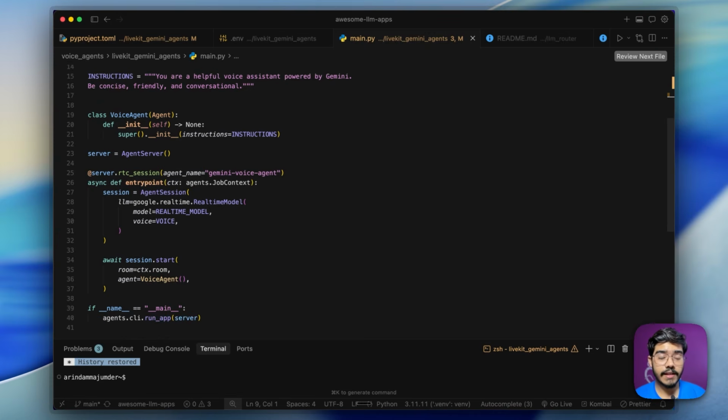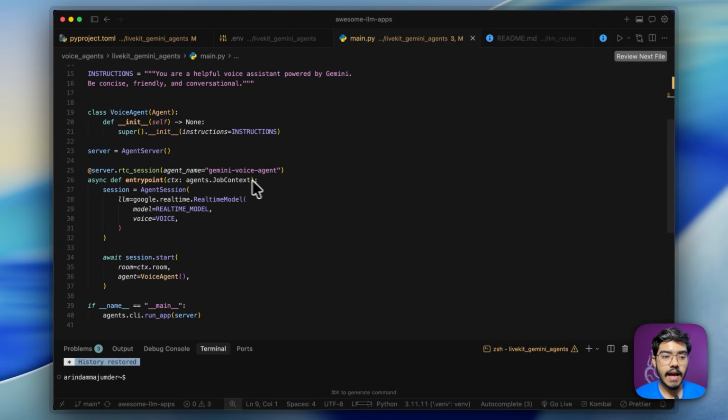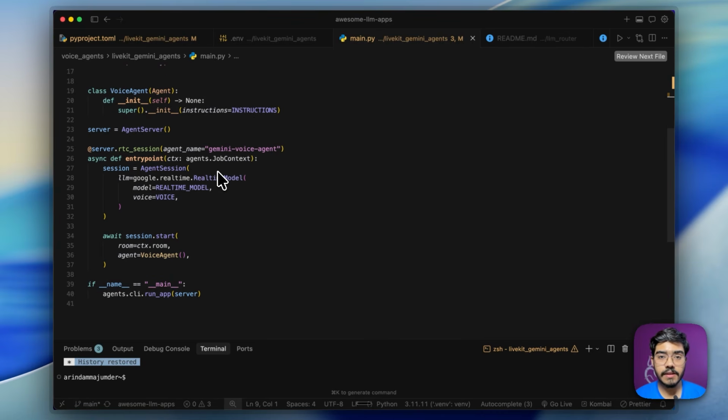And after that, we are starting a session. You can see I have named it as Gemini voice agent. And this is the entry point of this application. So the session we are creating using the agent session function. We are just passing the LLM. So here we are using the real-time model.